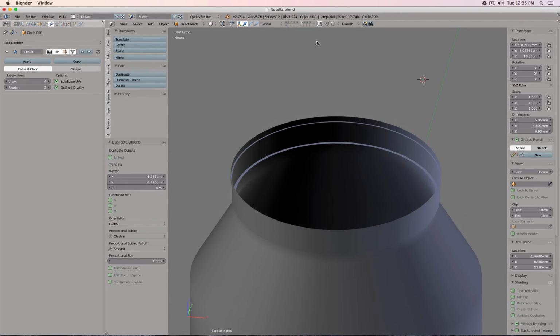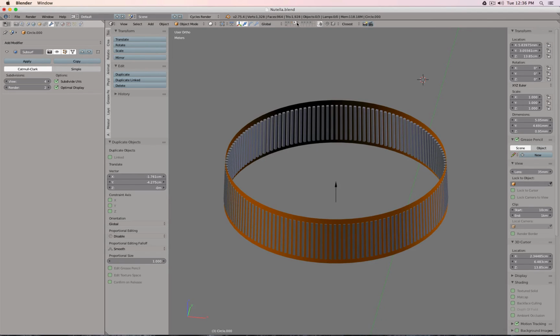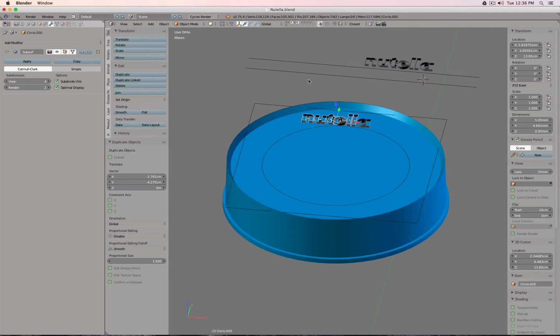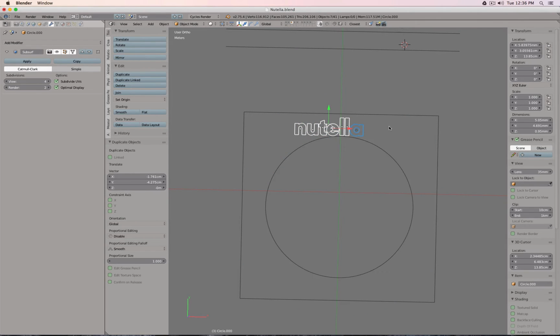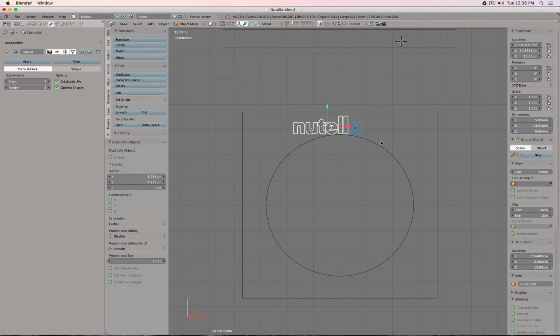So where's my cap? There. There's the cap. So you see it perfectly matches. I measured everything and pre-planned it a little bit. Okay, so now how do I get these letters perfectly on this circular array?